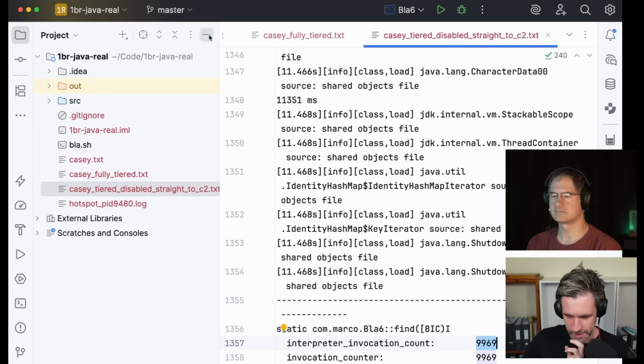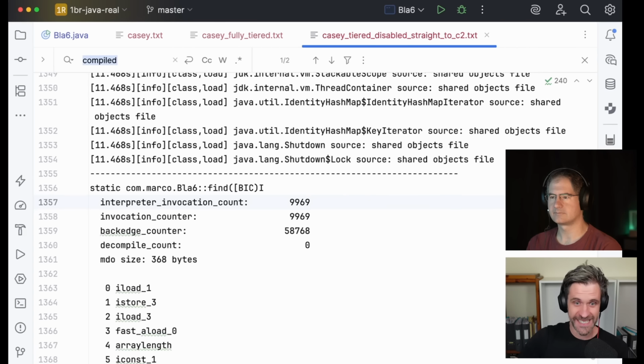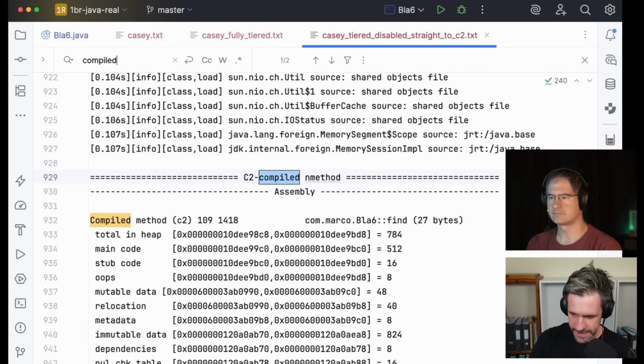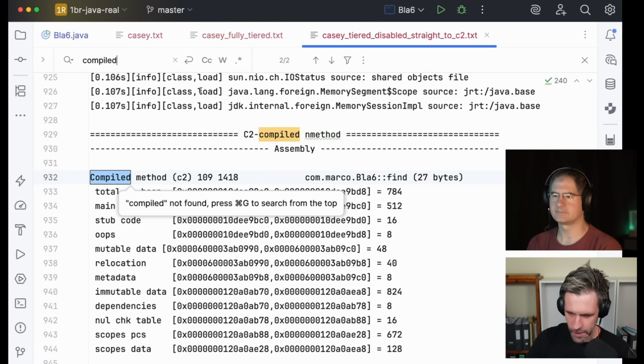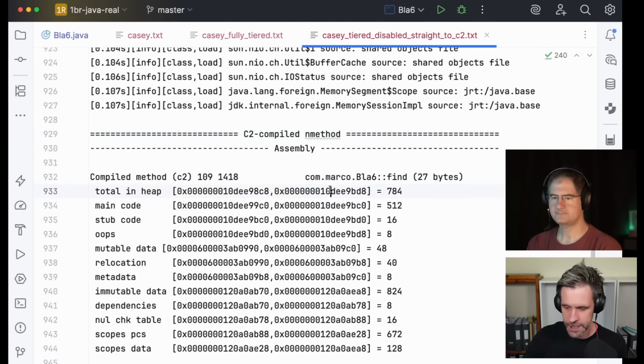And when I go down here to the find method to our bytecode, I can see that the interpreter invocation count is not even 10,000 times. That's because we set the invocation count limit to 1 and said, please stop interpreting, compile straight away. This is actually what's expected. Because we disabled tiered compilation, we would expect to not find more, and actually this is it. There's just one occurrence here. We just see 1 compilation from the C2 compiler to our assembly code.